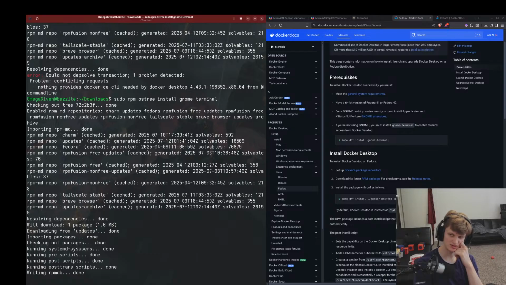Just waiting for this to run, doing its thing. Installing GNOME terminal.